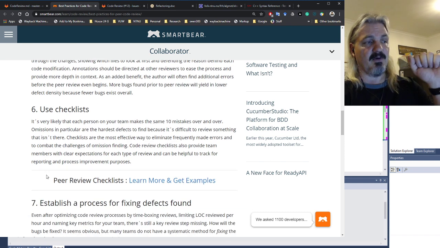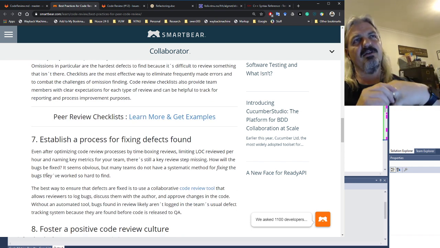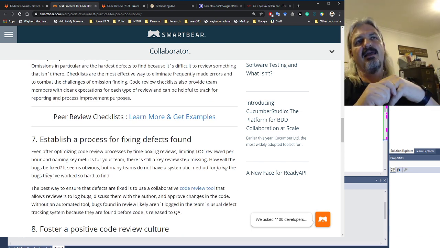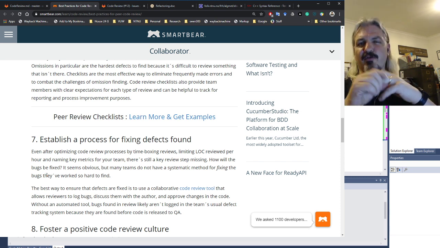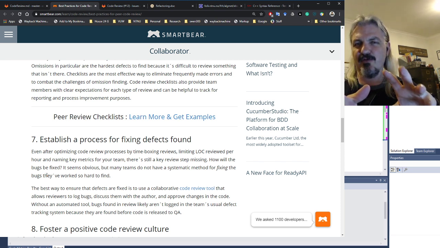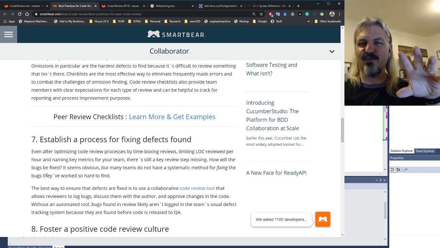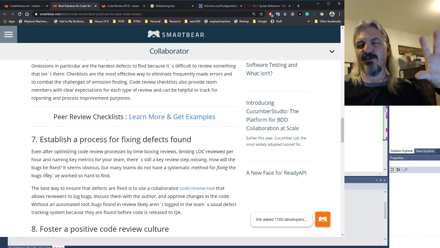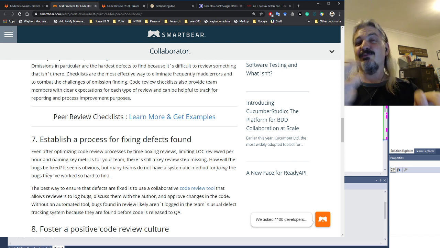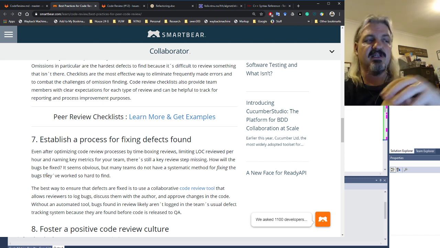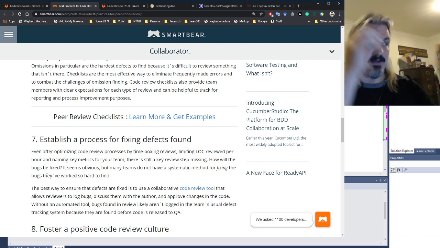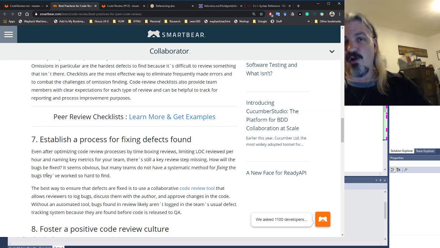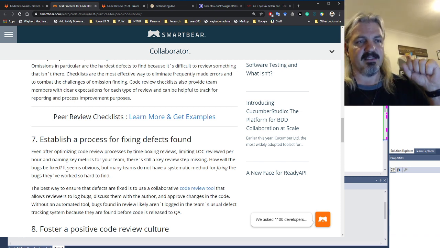Using checklists can be quite useful. Part of the reason to use checklists is that often you get so focused on one particular problem with code that you forget all the other things you should be checking. So if you can think of the things that you need to do, write those down first, and then when you're reviewing someone's code, you go through that checklist. And there are, as it says here, lots of examples of checklists.